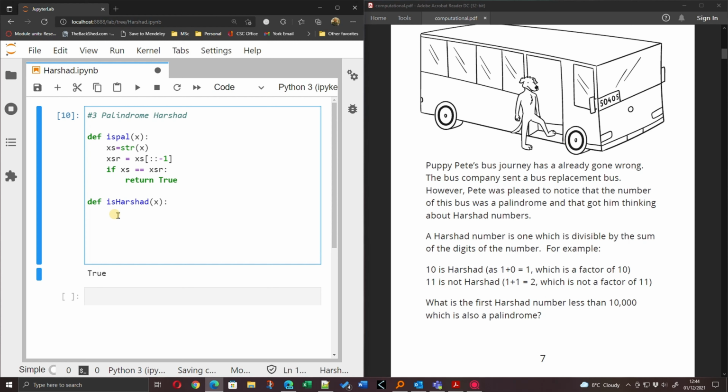And to define if it's a Harshad number, the first thing I need to do is sum up the digits. So I'm going to start then with a sum. Let's call it x sum. And I'm going to set it to 0. Every time we call this function, make sure that the sum is 0. Okay. So now I need to take the number and iterate over all of the digits of the number. You can't iterate over the digits of a number. You can only do that in strings. So I need to do a bit of string manipulation.